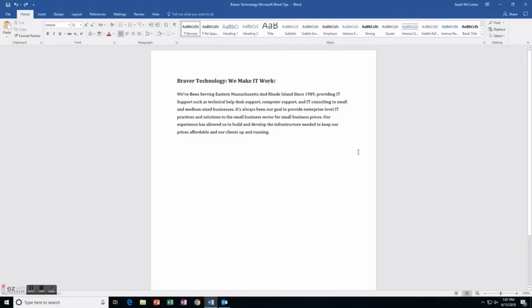In this tutorial, I'm going to teach you 5 lesser-known quick tricks for Microsoft Word. 1. Highlight a paragraph. Rather than trying to slide your cursor over a paragraph to highlight it, try clicking anywhere in the paragraph 3 times.